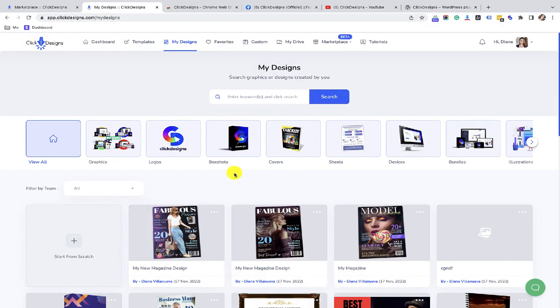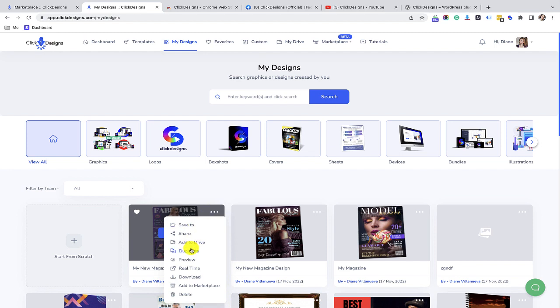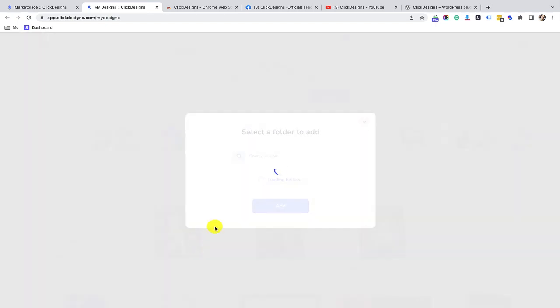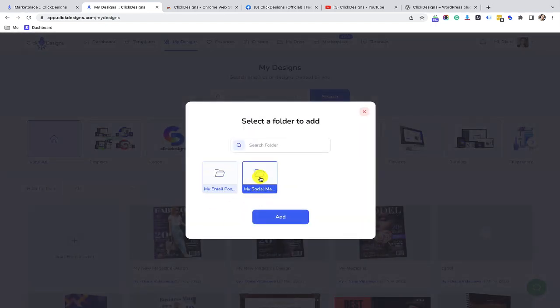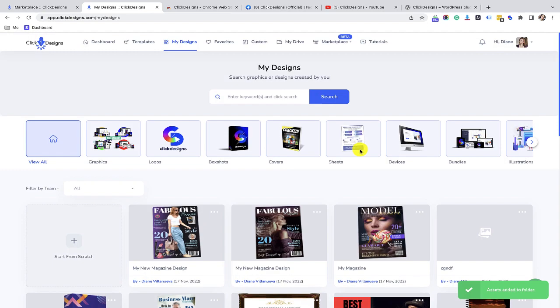Now, if you want to organize your designs, all you have to do is click on Add to Drive. This brings you to all the folders under your ClickDrive account. Again, you may or may not have access to this depending on your level. If you have existing folders that you've created, all you have to do is click on Add to Drive and then select a folder that you would like to add it to, then click on Add.